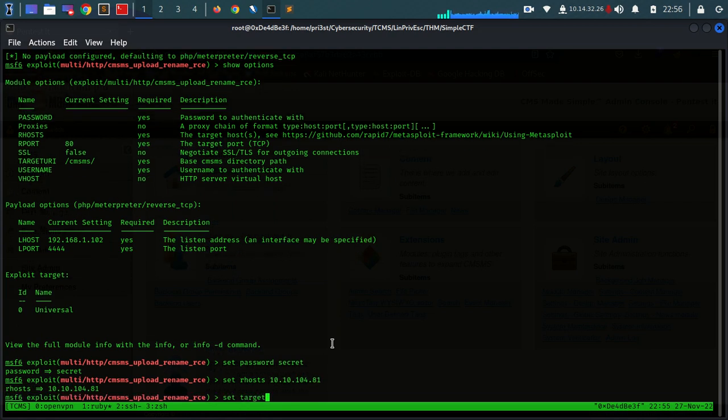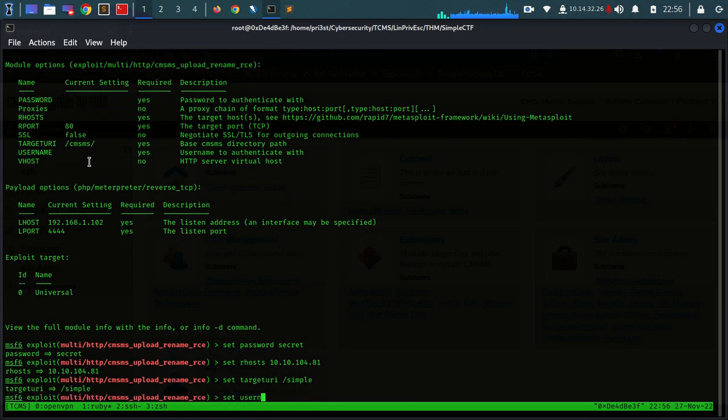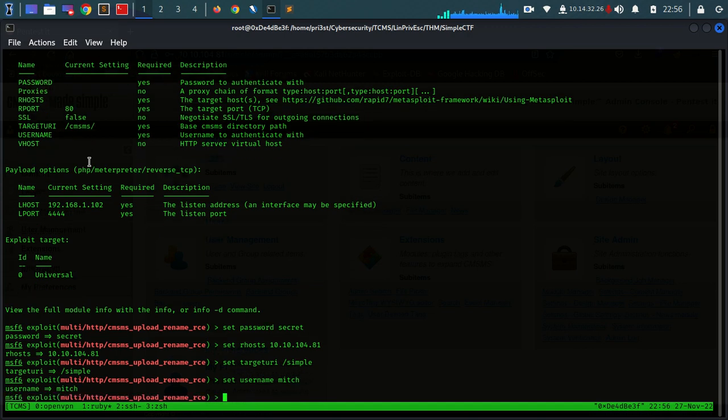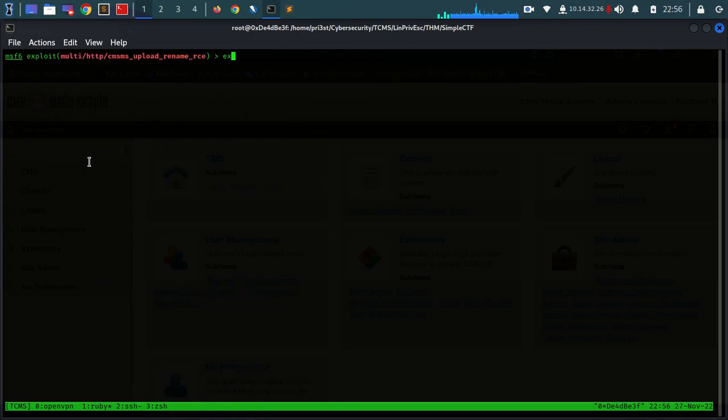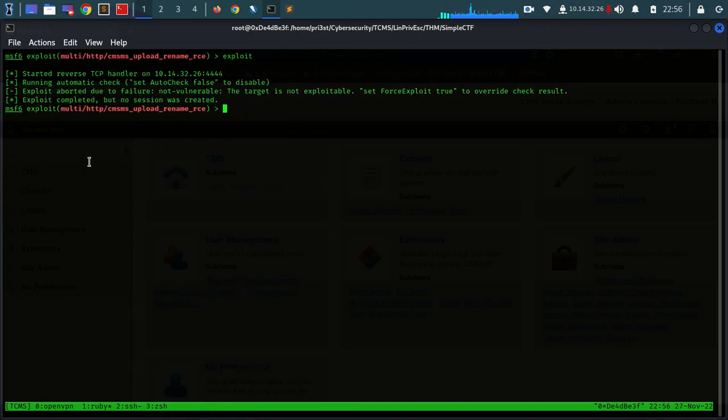Set target URI to simple, because that was the root directory for our web application. Set username as Mitch, and let's set the lhost to our VPN address, and let's leave the port as it is. Let's try to exploit it. Target is not exploitable. All right, let's try this with this option.